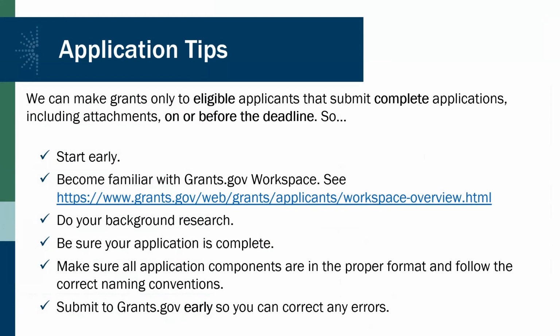Be sure your application is complete. Check it against the table of application components in the Notice of Funding Opportunity. Make sure all application components are in the proper format and follow the correct naming conventions. Submit your application in grants.gov well before the deadline so you can correct any errors and avoid any issues created by technology challenges.